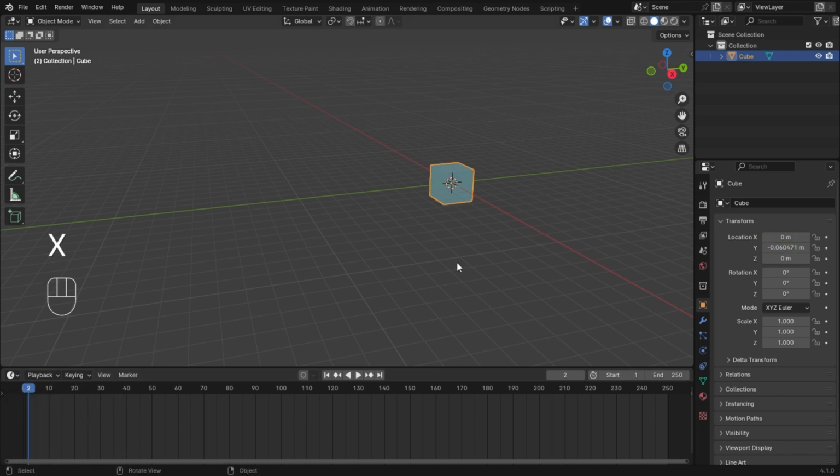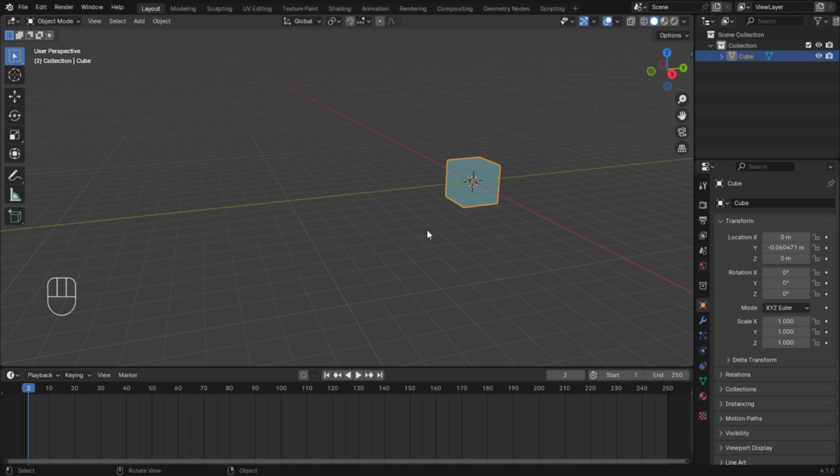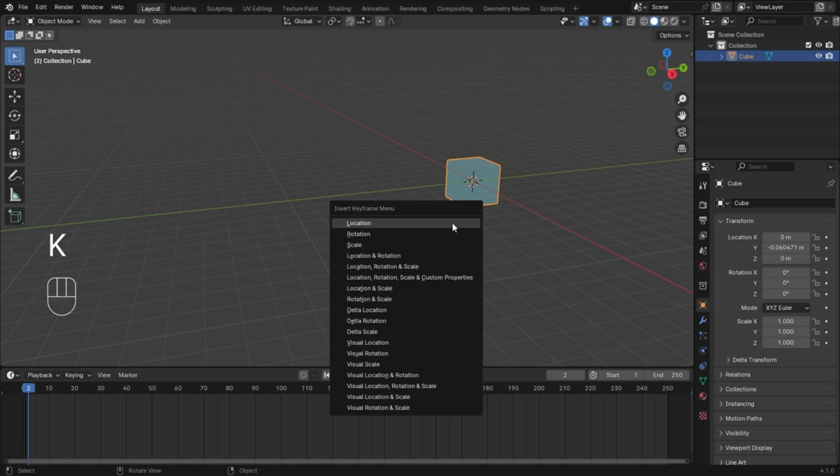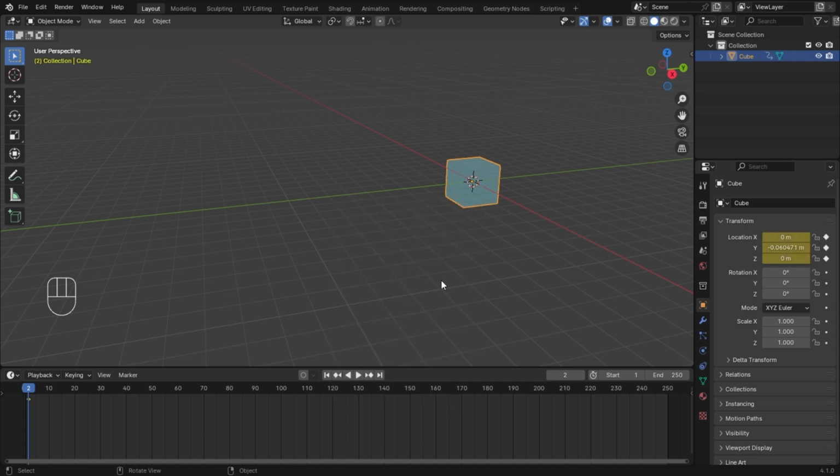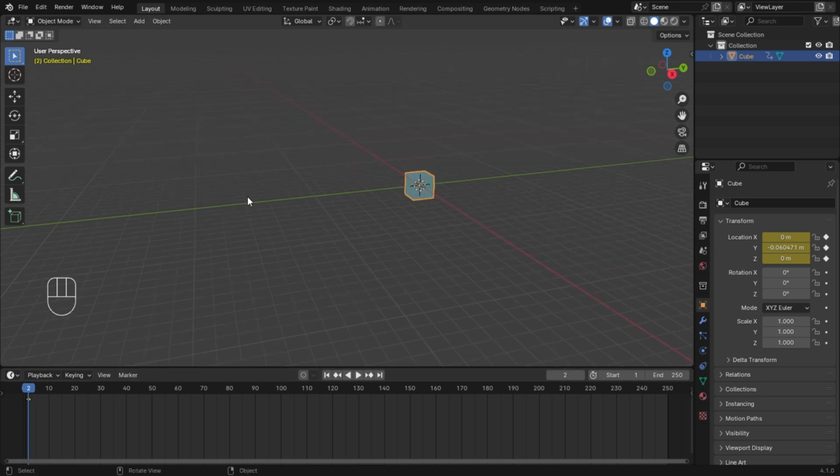So the first thing I would love you to understand is that keyframes are basically what controls your cube. So let's just start. The basic thing you need to know how to do is to add a keyframe. As I mentioned earlier, to bring out the keyframe menu, you click on K. Then let's just try with our location. So as I've added a keyframe to the beginning of my timeline, let's say I want my cube to get from this point to around this point in 80 frames.